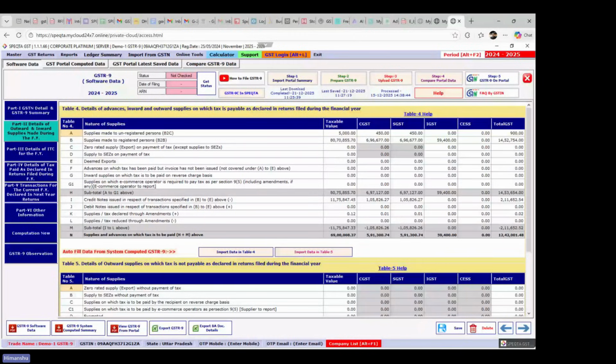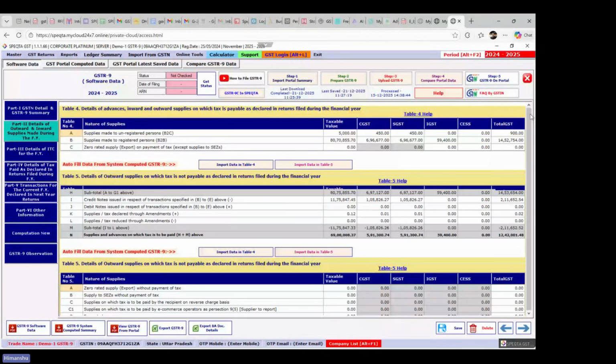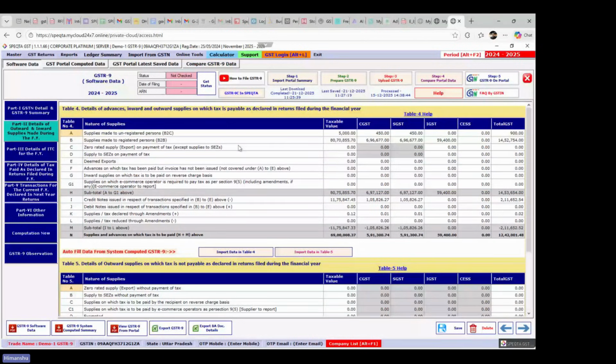So Table 5 is practically covering those outward supply transactions in which tax is not required to be paid by the supplier himself. Whereas Table 4 covers the outward supply in which tax is required to be paid by the supplier, or transactions that are RCM, in which tax is required to be paid by the taxable person under reverse charge mechanism. So this is Part 2.